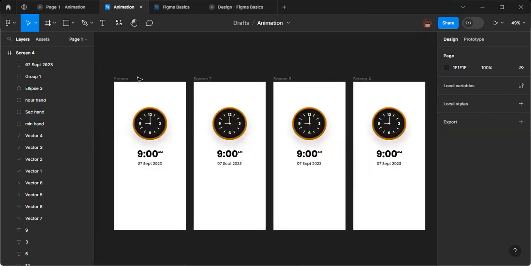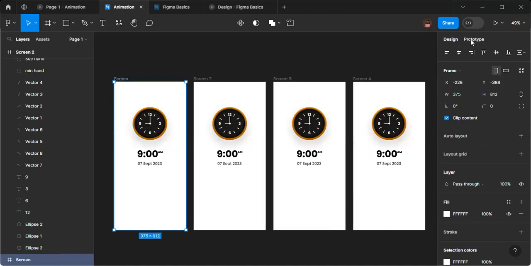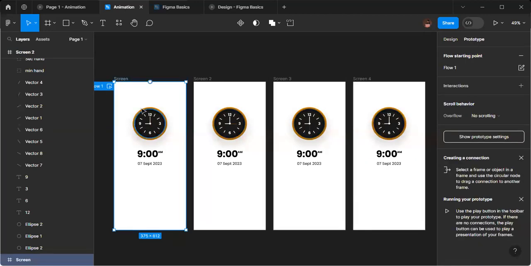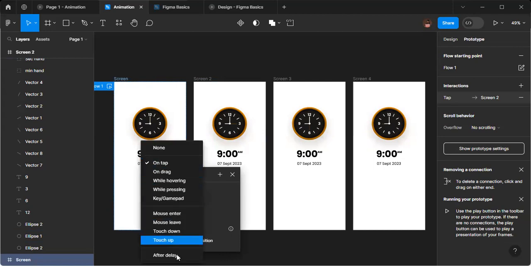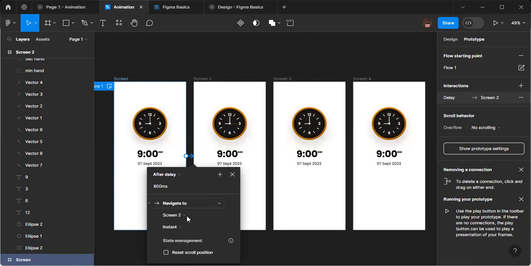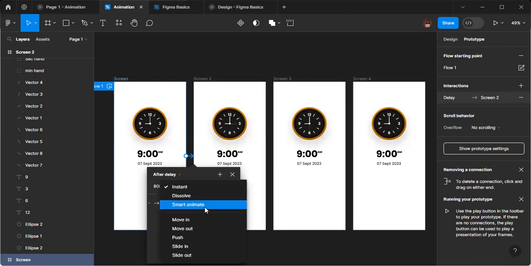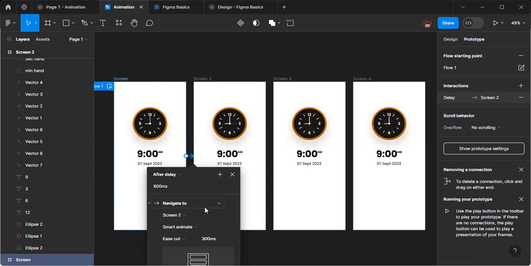So when we have this, what you want to do next is link them up to your prototype, right? So what's going to happen when I link this first thing? Obviously not going to be on top. So it's after delay, and we don't want it to be instant. We want it to be smart animate. We're just going to leave it as ease out. And for this one, we're going to use 1 millisecond. And for this one, we're going to make use of 10,000 because we don't want it to be too fast.